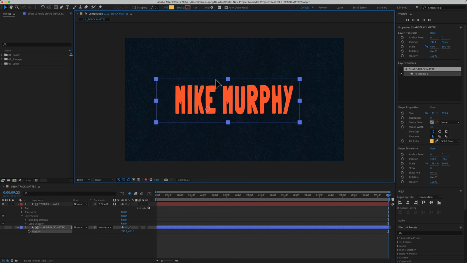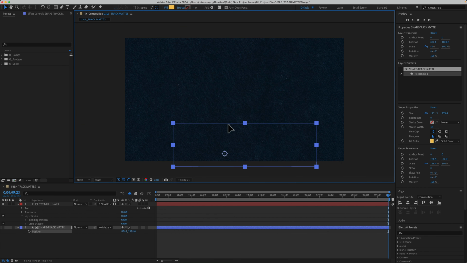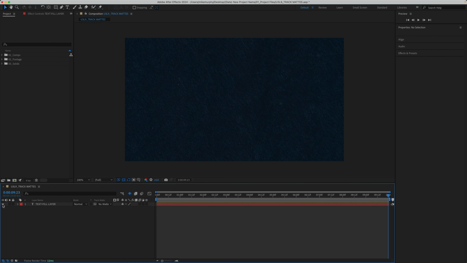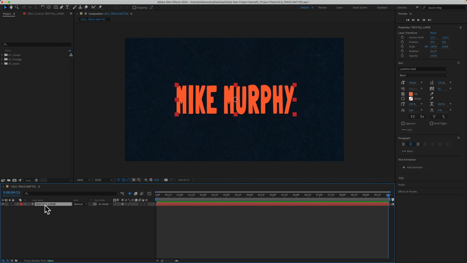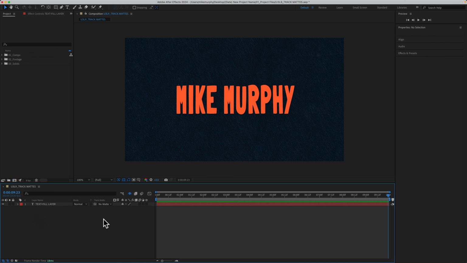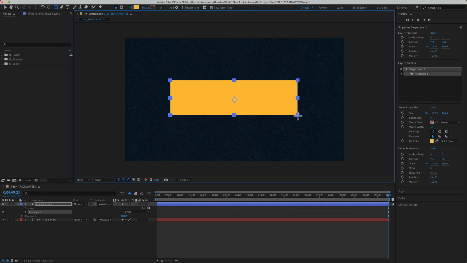You can use track mats to create text animations in a matter of seconds. Add a text layer. The text layer is going to be the fill layer. Deselect all layers in the Layers panel, as now we're going to create a shape that is going to be the track mat layer. Click on the Shape tool, choose the Rectangle tool. Choose any fill color. Stroke does not matter. Click and drag out a shape that covers all of the text.